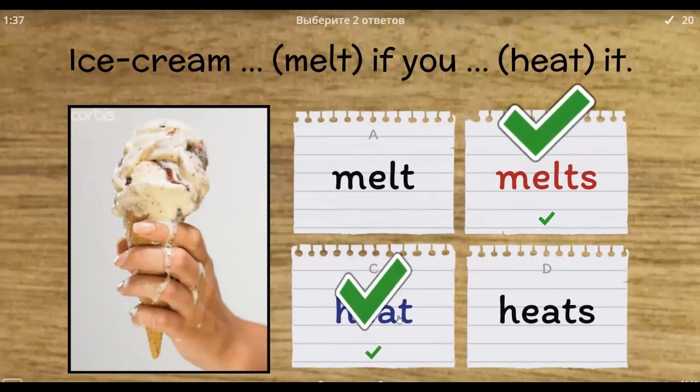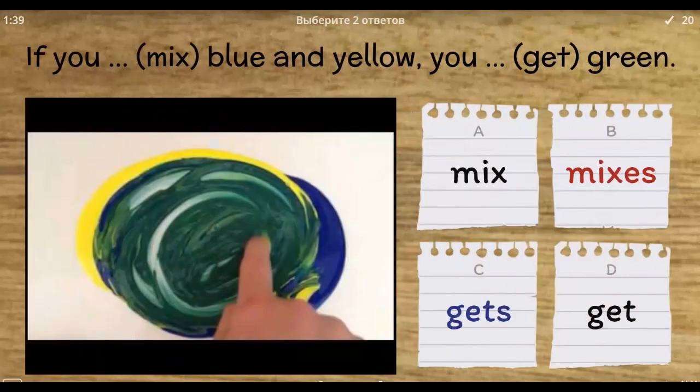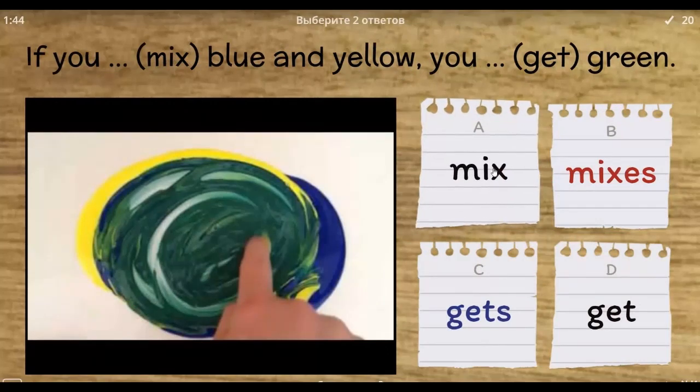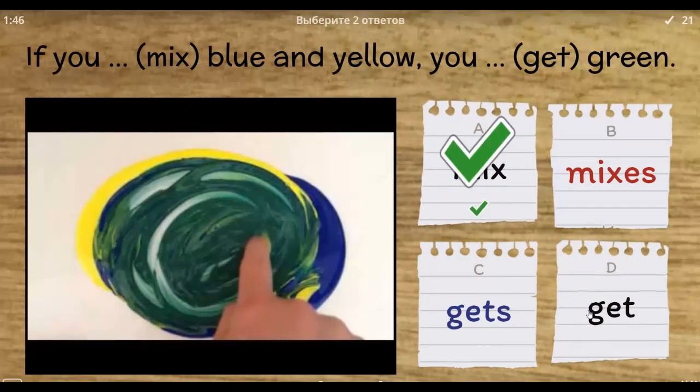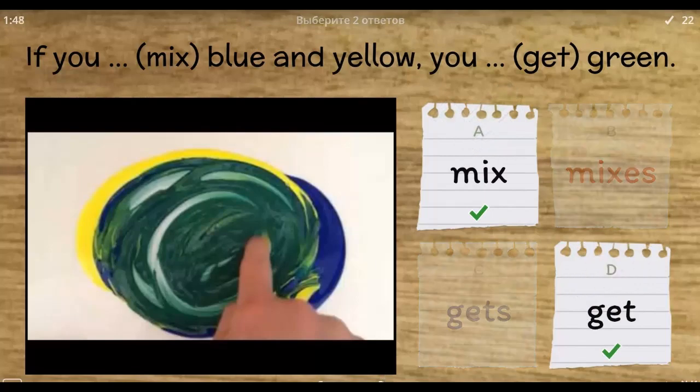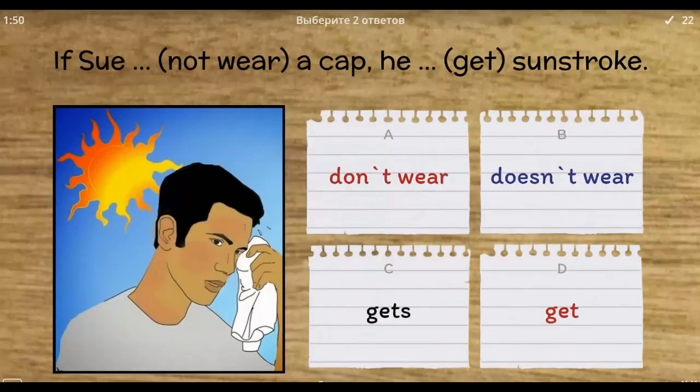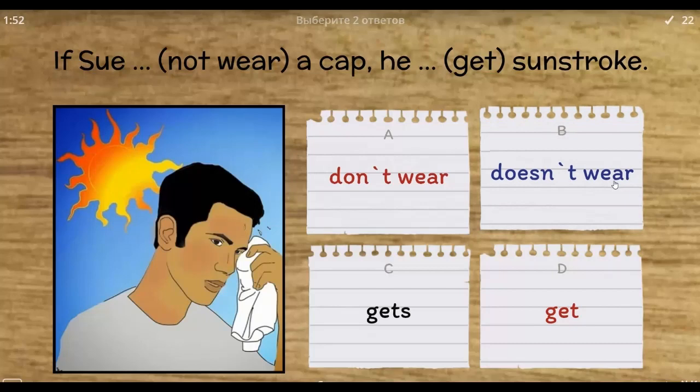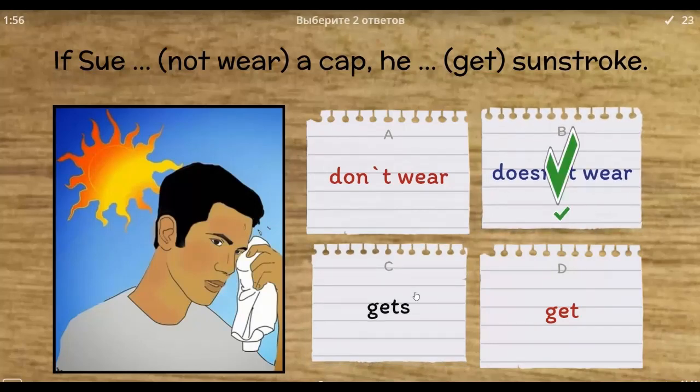Melts and heat. Excellent. If you mix blue and yellow, you get green. How do you say? Mix and get. Good job. If you not wear a cap, he gets sunstroke. Doesn't wear and gets.